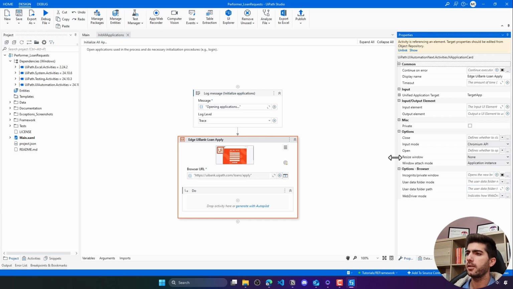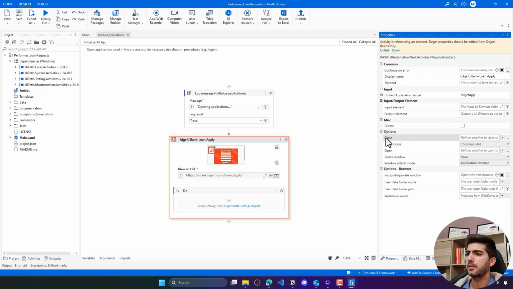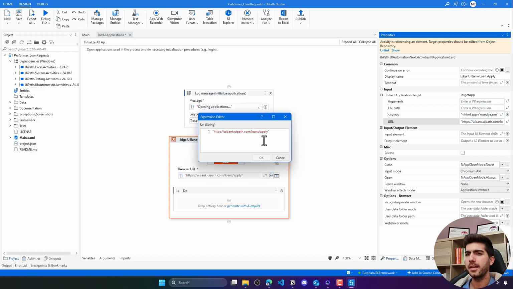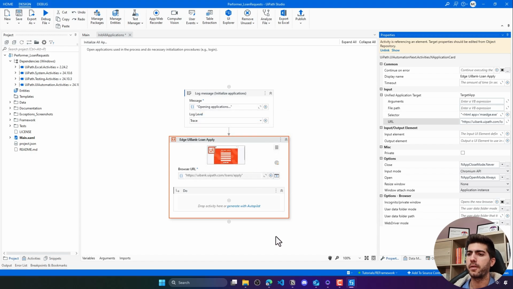On the properties panel, one thing we want to make sure is that we never close the browser at this tab, because we want to keep it open, and we always want to open. The other thing is that we have the URL here, and now we will store the URL in an asset of Orchestrator. Let's do that, because we will then see the configuration file, which is very worth knowing about in the REFramework.